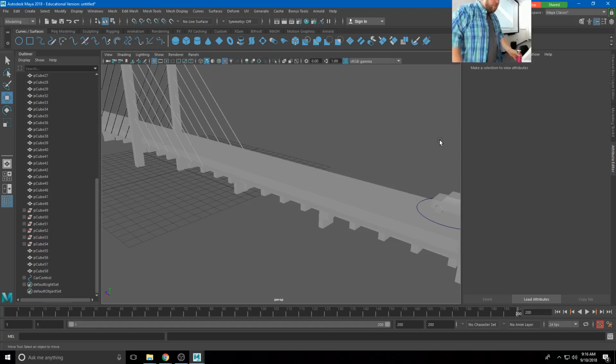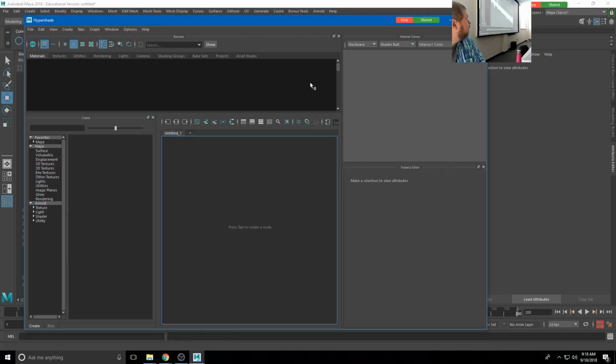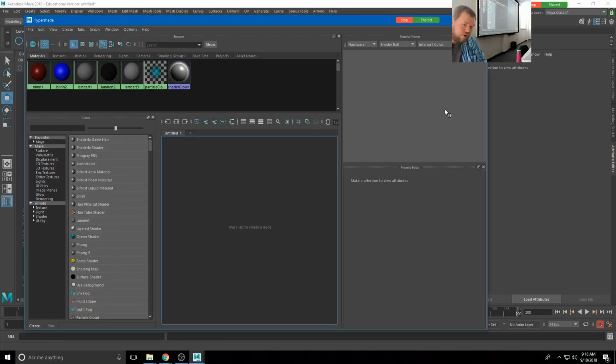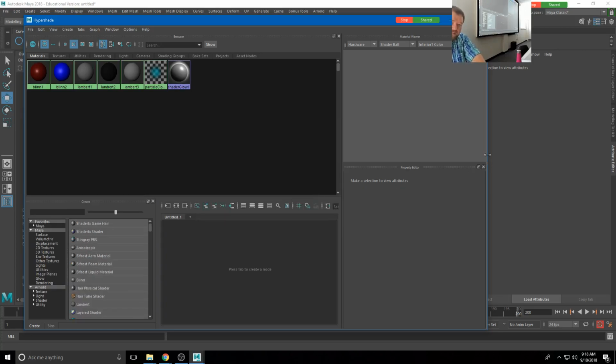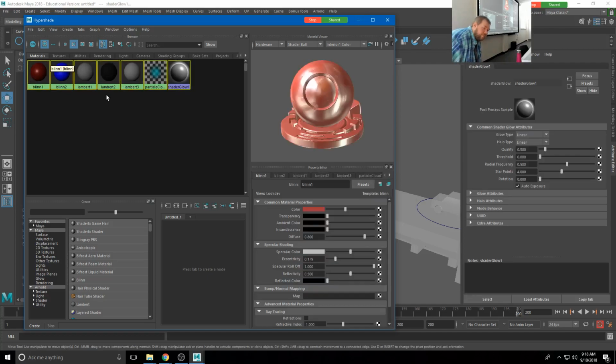So we can do that pretty easily. I want to show you this really quickly. Don't worry about how to use this too much yet. But up here next to our little render clapboard, if you go over a few, there's this blue sphere with a dot in the center of it. If you click on that, it will open up our Hypershade. I don't know why it's not just called Material Editor, but our Hypershade.